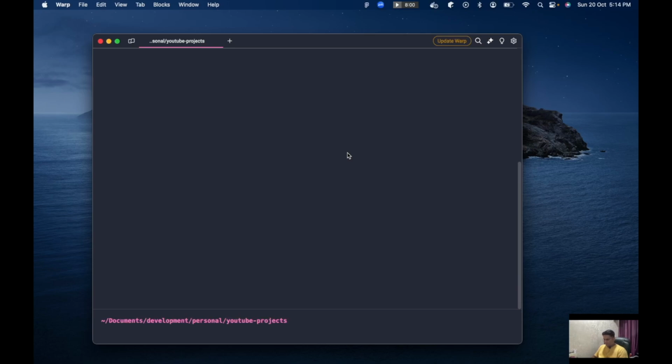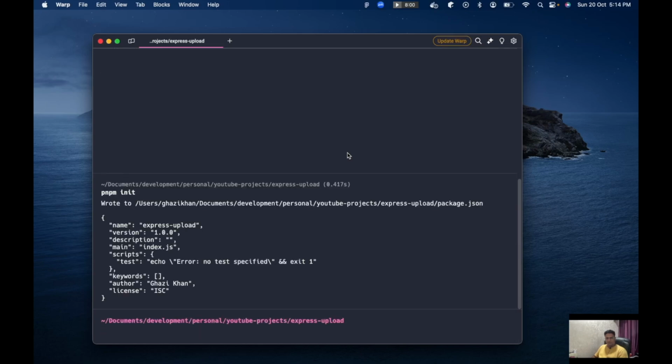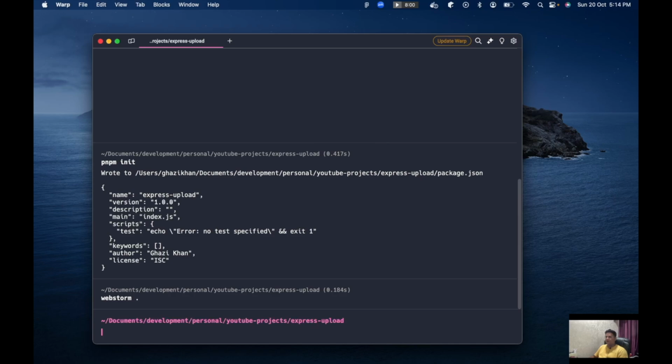So let's start. First I'll create a project folder. It will be express-upload and I'll cd into it. Perfect. Now I'll just initialize my project with npm init. Yes, perfect. And now I'll just open it in my code editor. Just bring the editor here.